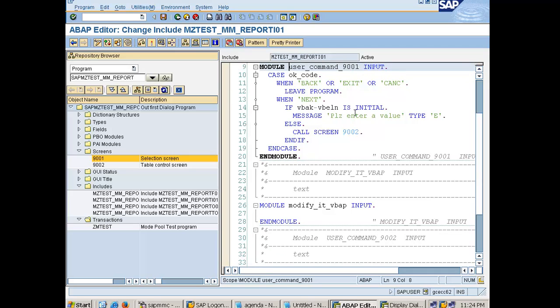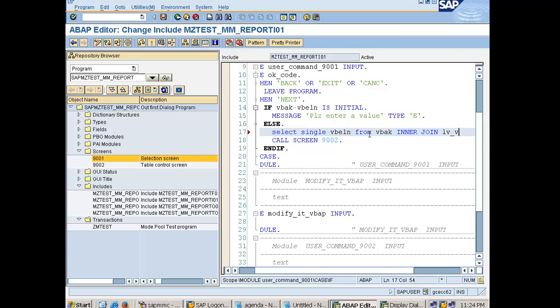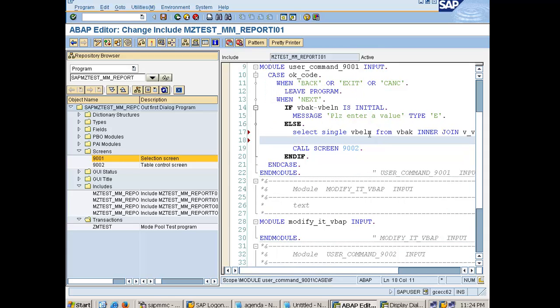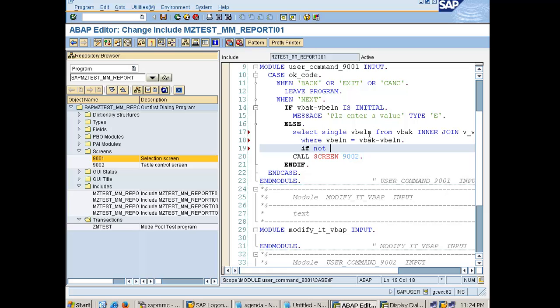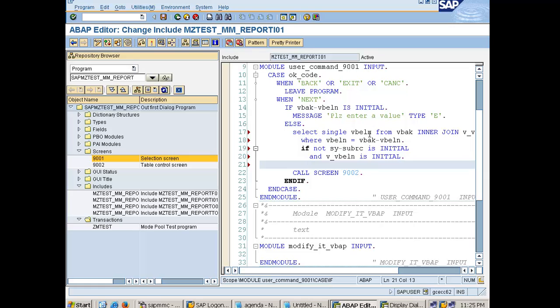We can also, else what we can do, select single VBELN from VBAK into LV_VBELN where VBELN equal to VBAK-VBELN. If sy-subrc is not initial and LV_VBELN is initial, message E, sales document not valid, like this. Okay, so it makes sense.